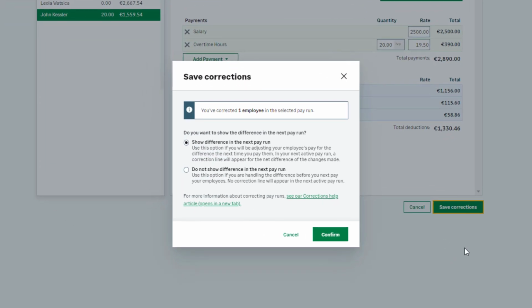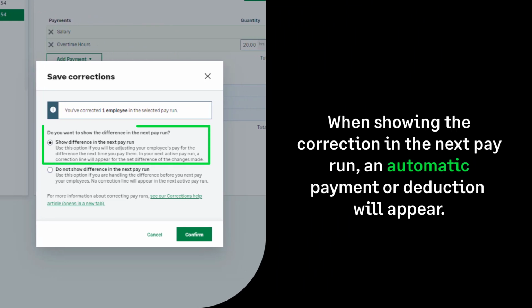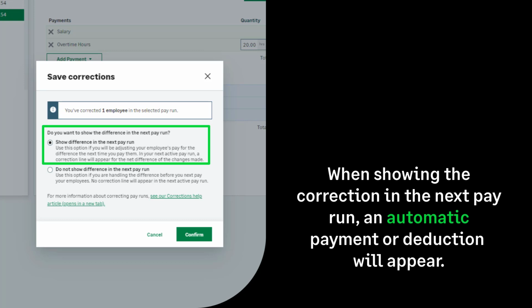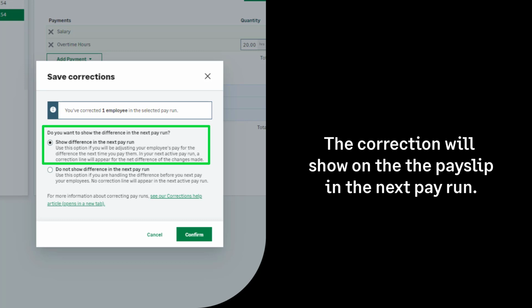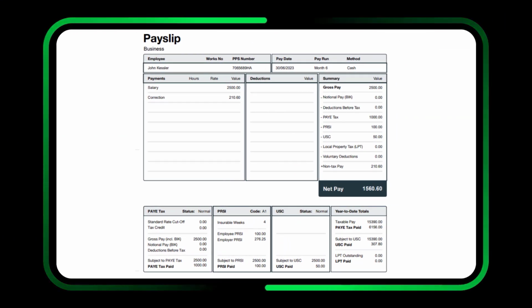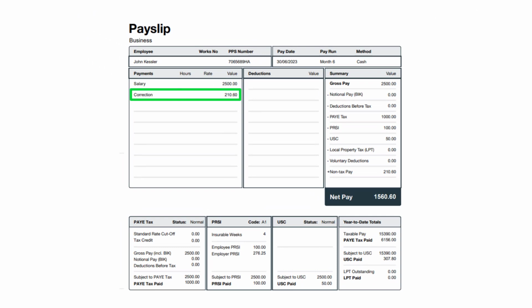Here you can see how many employees you've corrected and choose how to deal with the difference in the net pay. Your choices are: show the difference in the next pay run, and do not show the difference in the next pay run. If you choose to show the difference in the next pay run, a correction payment or deduction appears on their payslip, showing the amount they're due or the amount they owe. In our example, if we choose this option, John will have a correction payment on his June payslip. This is because he's owed extra pay.